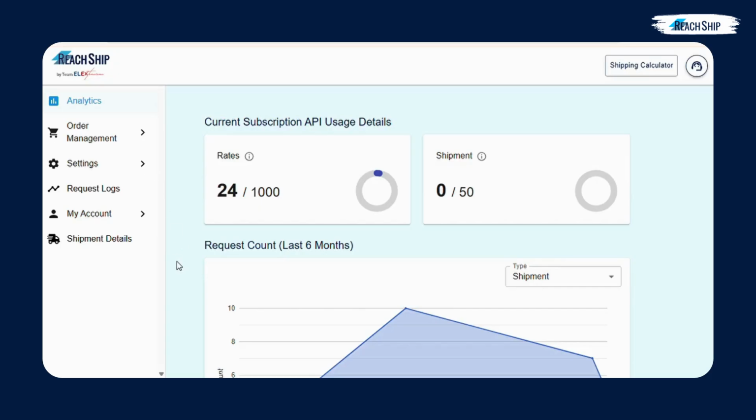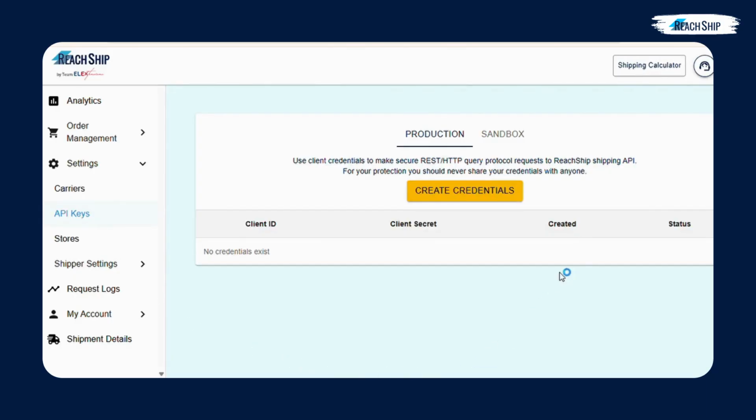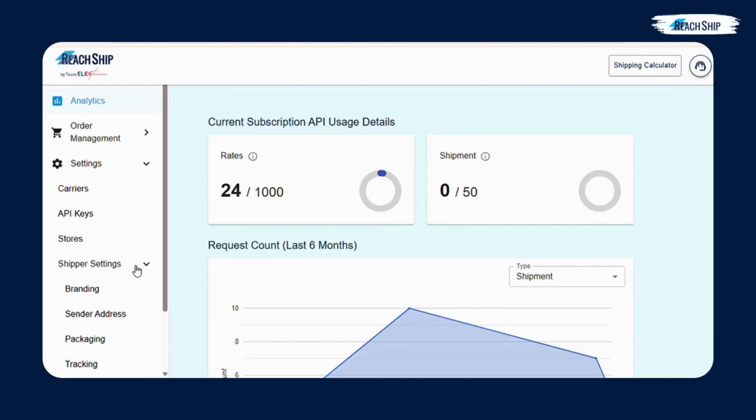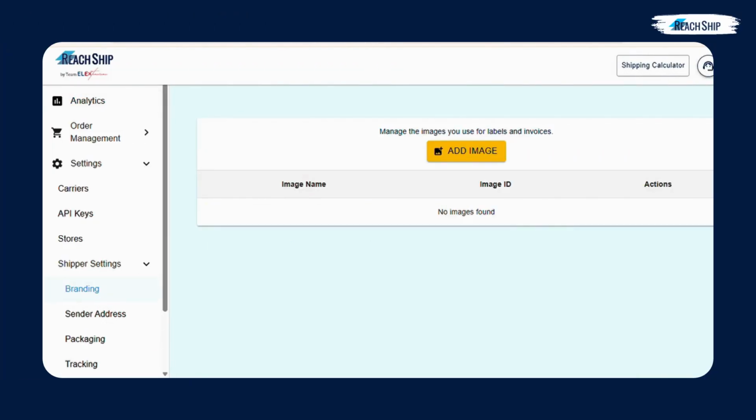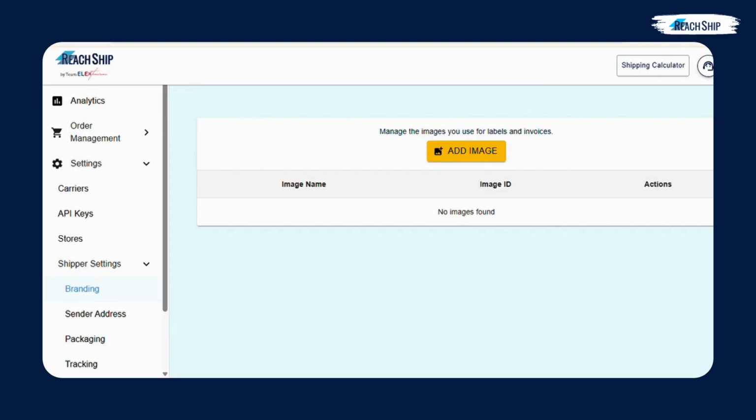In Settings, the API Keys section is where you manage credentials needed for custom API integrations after installing the ReachShip plugin. Under Shipper Settings, you'll find the Branding option, where you can add your company logo and branding details. These will be reflected on documents like the commercial invoice.